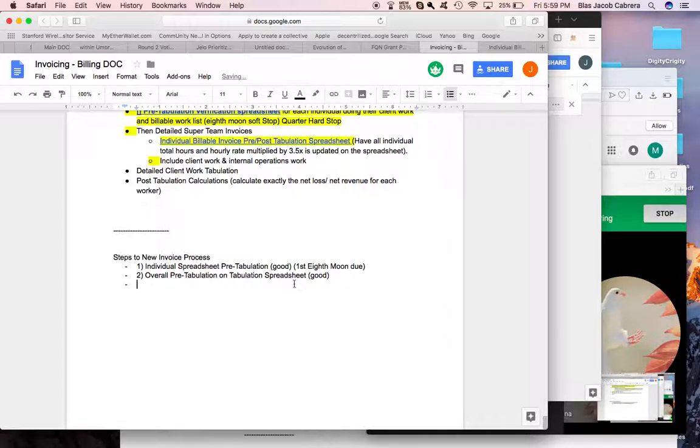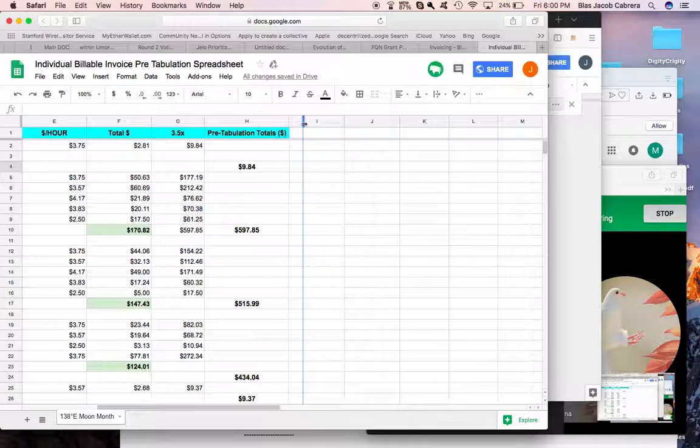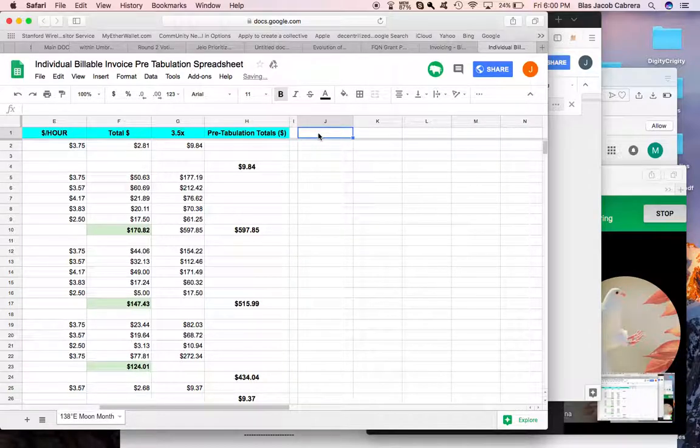Okay, so then step 3 would be global tabulation based on client income and potential budget. Okay, so I would say here you have your pre-tabulation total, so then let's just go ahead and add a column right here that says the actual budgeted or actual potential income.